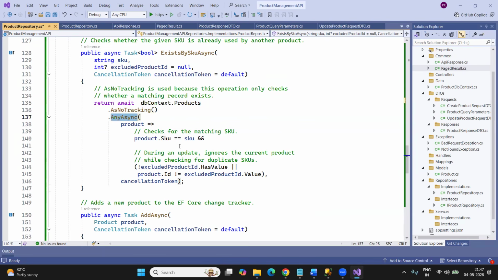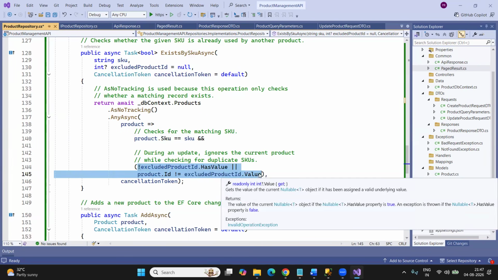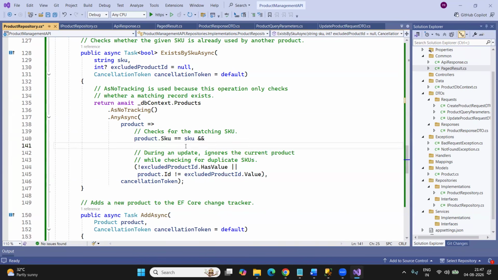dbContext.Product AsNoTracking AnyAsync. AnyAsync means it will check whether the SKU provided is available in the database, excluding the current product. For example, if I'm updating one product, then if that value is available within that product, that is fine. But that value should not be available in another product. For example, if you are updating your email address, whatever email address you provided should not already exist. That email address validation you can skip on your own record, but it should check the other records. But while adding, it will check all the columns. While updating, excluding your own entity, I mean record, it will check everywhere.